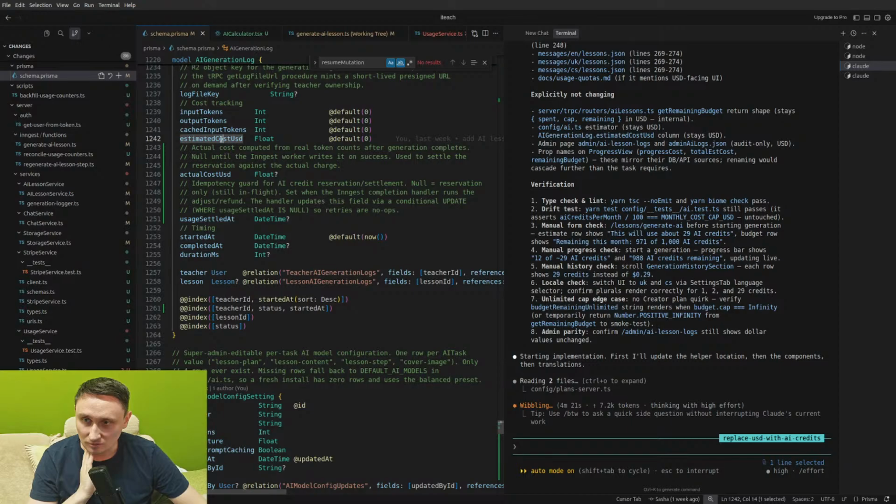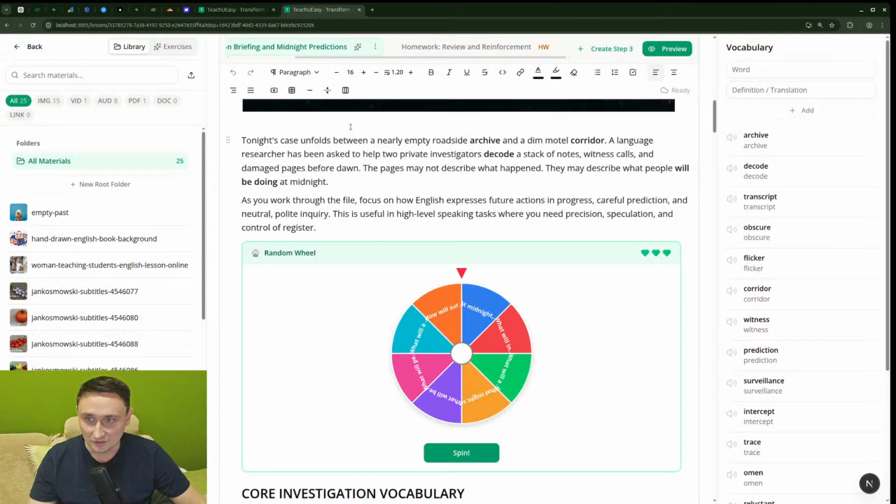Tonight's case unfolds between a nearly empty roadside archive and a dim model corridor. A language researcher has been asked to help two private investigators decode a stack of notes, witness calls, and damaged pages before dawn. The pages may not describe what happened, they may describe what people will be doing at midnight. As you work through the file, focus on how English expresses future actions in progress, careful prediction, and neutral, polite inquiry. This is useful in high-level speaking tasks where you need precision, speculation, and control of register.